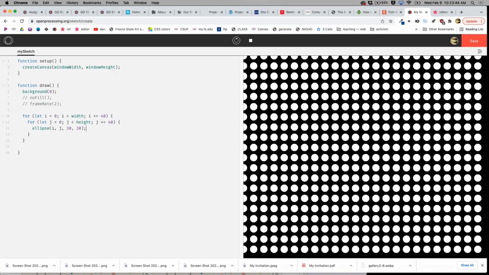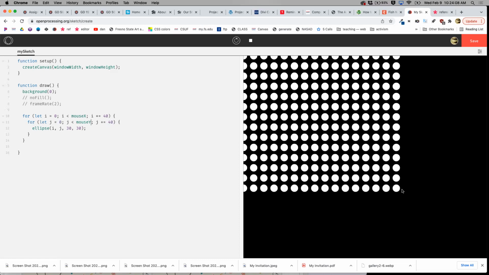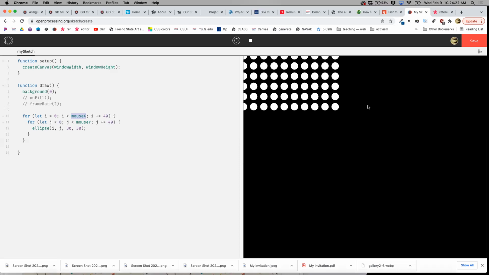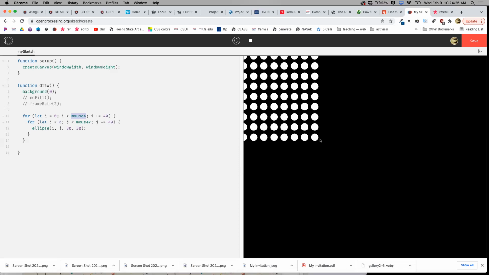Or maybe add I and J together and see what happens and things like that. So all I did here was I changed width to mouse X, and I changed height to mouse Y. And now it follows. So what's happening here is before, when I had width right here, the circles were going all the way across the screen because that's where I told it to stop. But now it's mouse X. So they're only going to go as far as the mouse X.